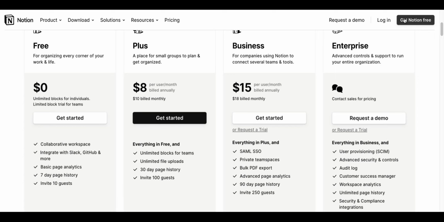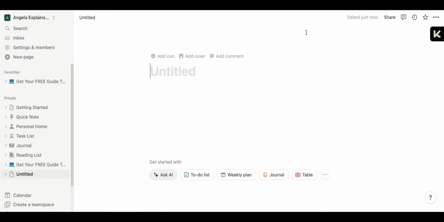Put in your email, put in the use, and put in what exactly you're using the account for, and it will auto generate a number of different templates. Once you've created your Notion account, you're going to end up on a page that looks somewhat like this.